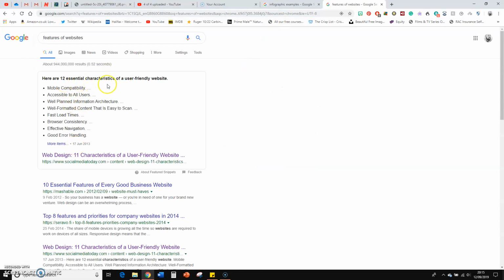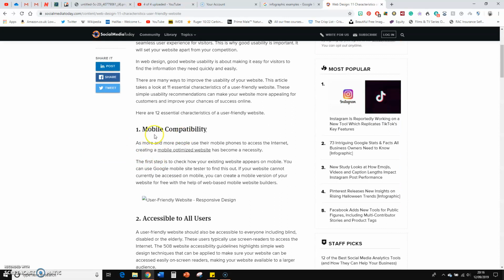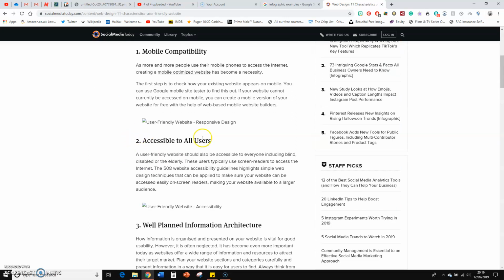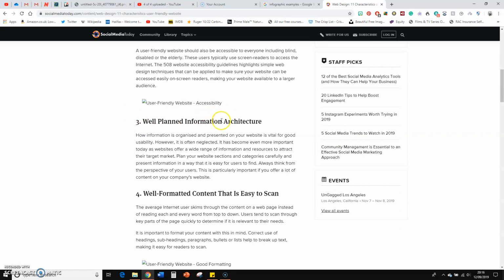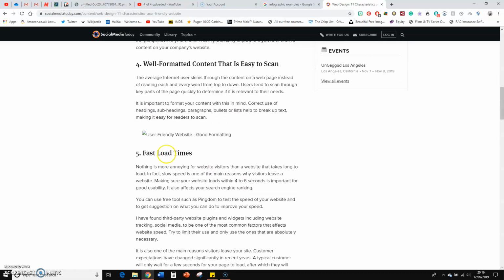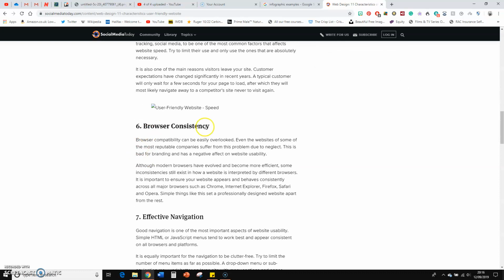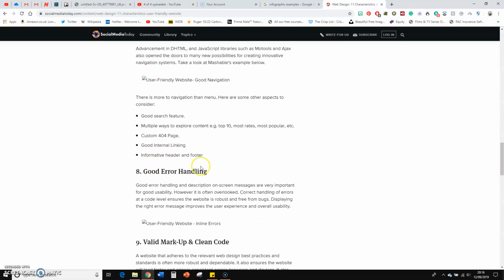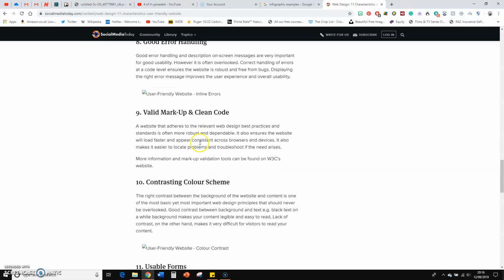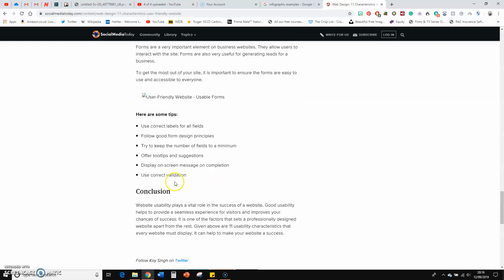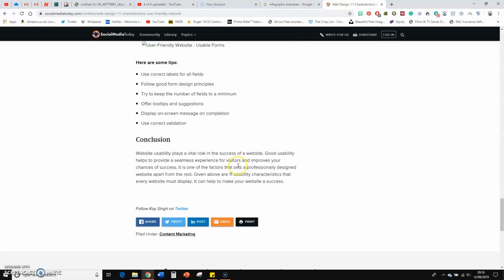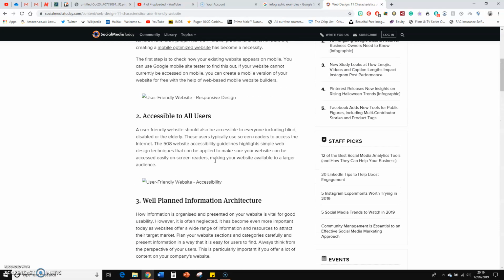So here are 12 essential characteristics of a user-friendly website. All I did was type in features of websites into Google and click on this website, this link, and the link will take you here. And these are features of websites. So mobile compatibility, accessible to all users, well-planned information architecture, well-formatted content that is easy to scan, fast loading times, browser consistency, effective navigation, good error handling, valid markup and clean code, contrasting color scheme, usable forms, and that's it. Okay, so those are features of a website.